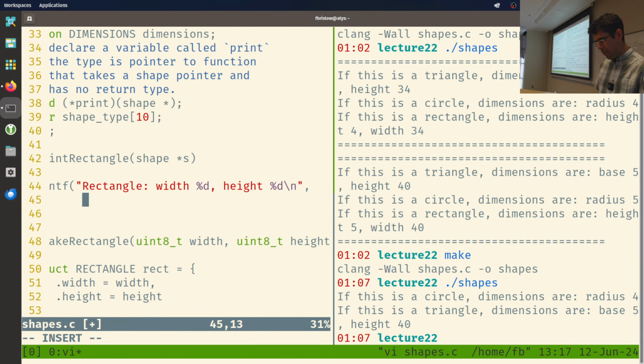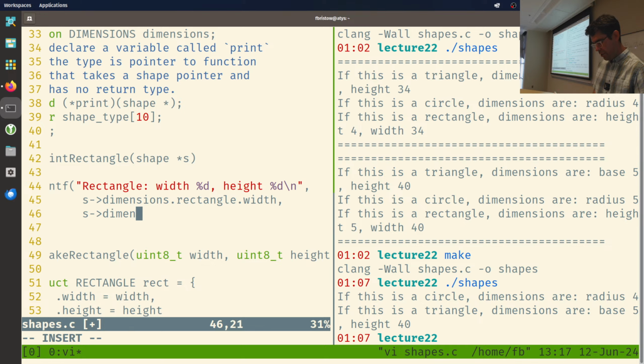What I'm going to pass to printf to populate that is shape S, and then arrow this time because we have a pointer instead of an actual instance of our structure. S dimensions, that's the name of the union, dot rectangle, that's the type that I'm interpreting this union as, dot width, S dimensions dot rectangle dot height.